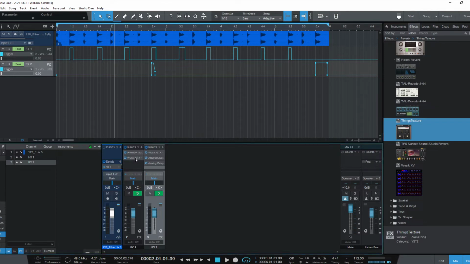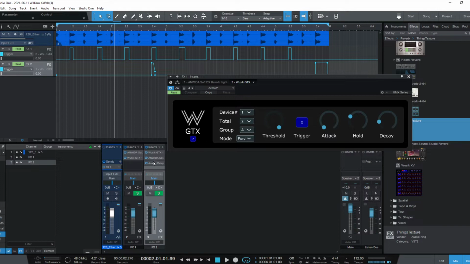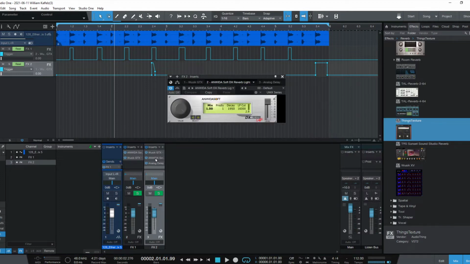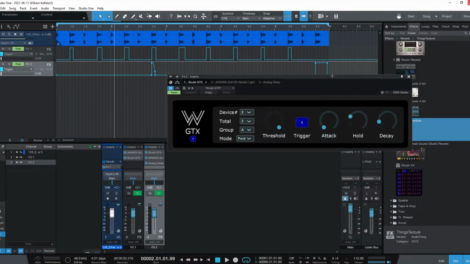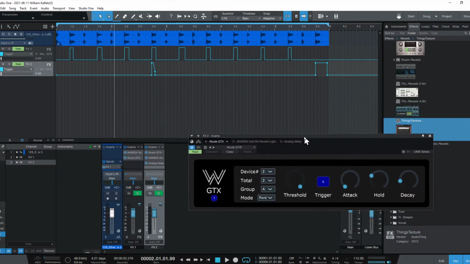In this case, I'm using 2 instances, but I don't really need to bother about the device total since I'm just setting the threshold to maximum. So it's going to turn off the threshold and it's just going to use the trigger instead. And here I have automated the trigger to trigger the FX1 and 2 at different times. So let's hear this.